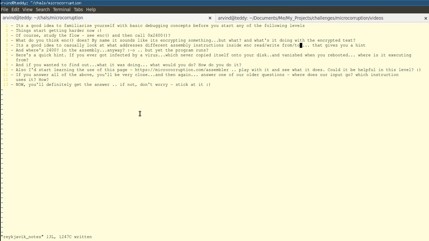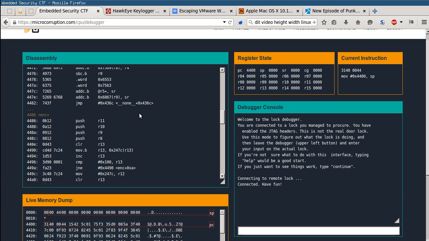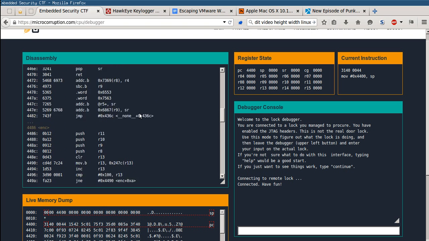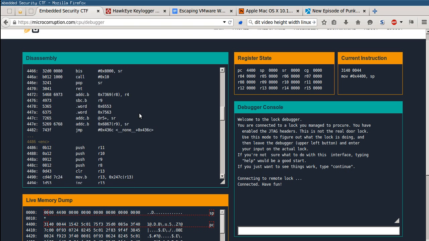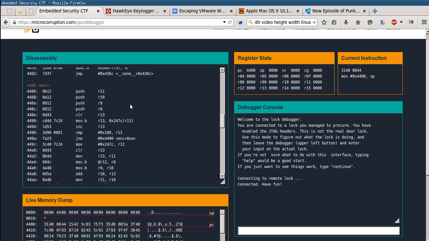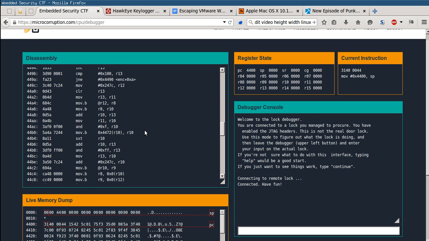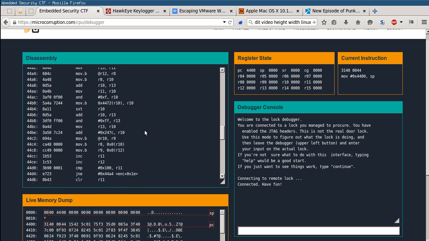So of course, as usual, you study the flow of the program. You see there's a call to ANC, and then this call to 0x2400. So if you look at the code right there, see this call to ANC here, this call to main somewhere, and inside main you see the call to ENC. ENC is doing something here. You need to find out. And ENC, by its name, it sounds like it's encrypting something.